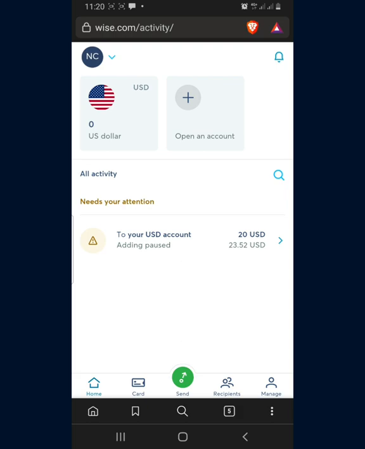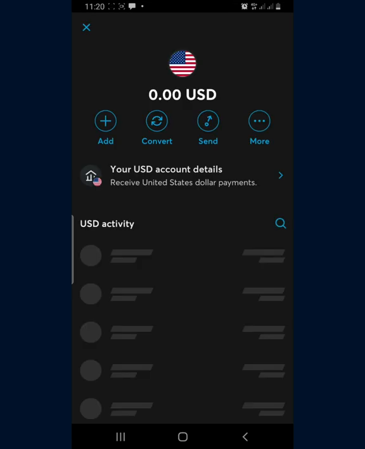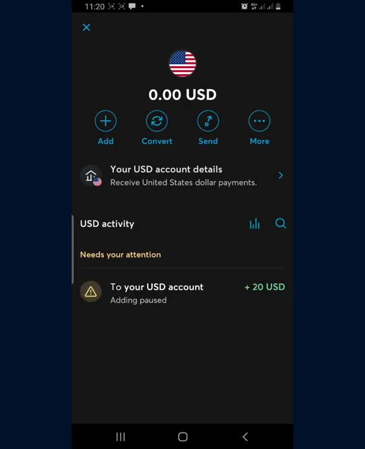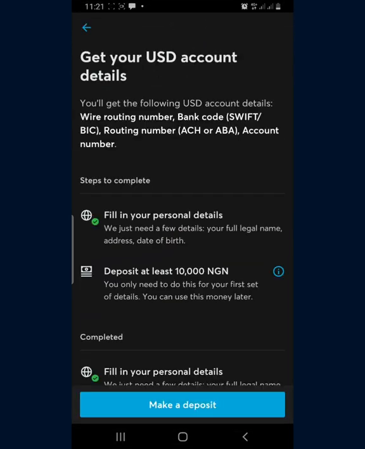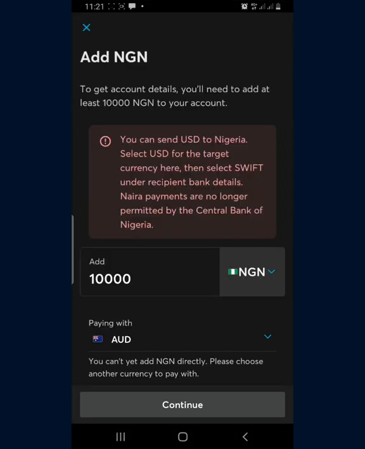So having had your USDT on your Binance, you can now tap on this US. This is a US currency that we created earlier. You will now go to your USD account details. You will see that we've passed the first stage and the last stage remaining is the deposit stage. So you will now go to make a deposit. Then if you have your card, you can as well use your card here. But now I don't want to use my card. Let me still go to Binance.